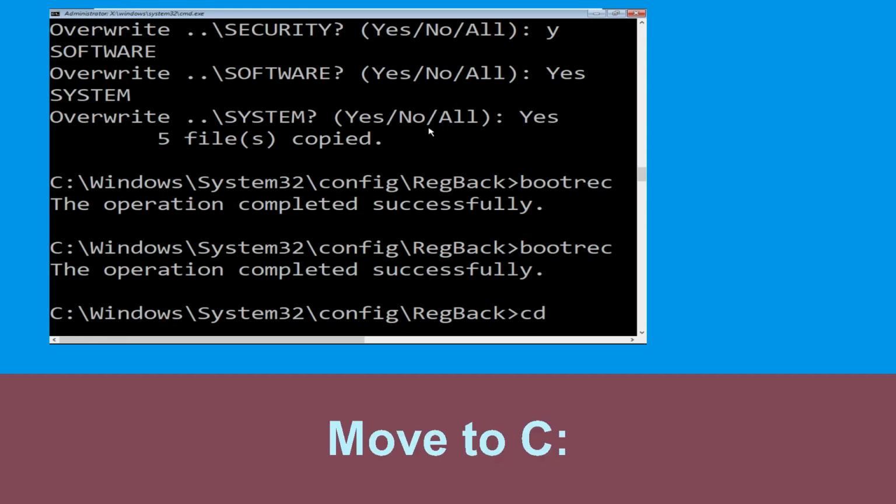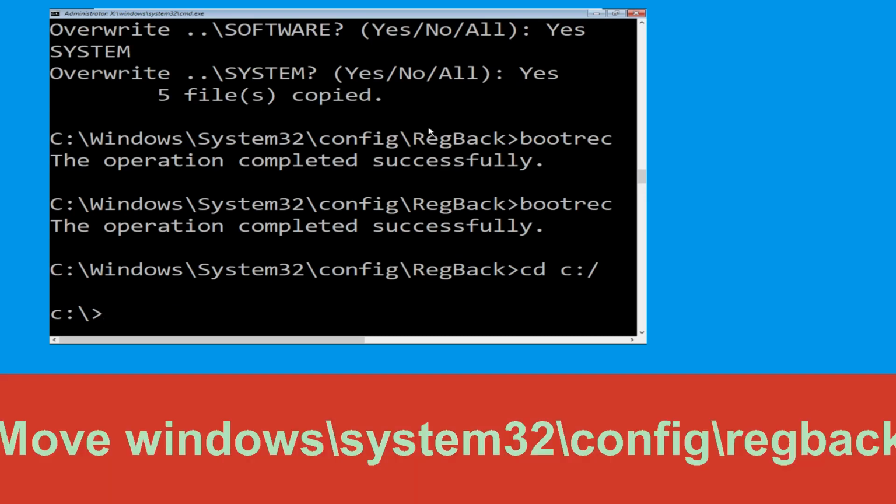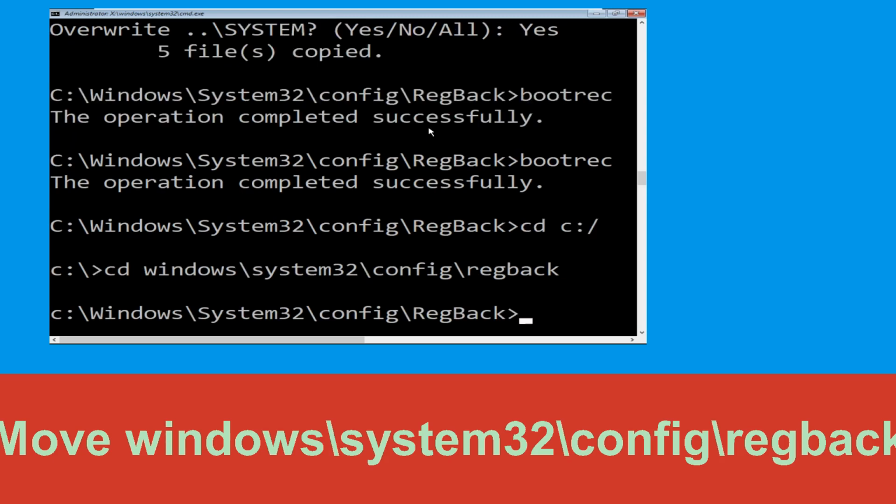Now type cd space C:/ and simply hit enter. Now type this command. cd space Windows/System32/config/regback and simply hit enter to execute the command.